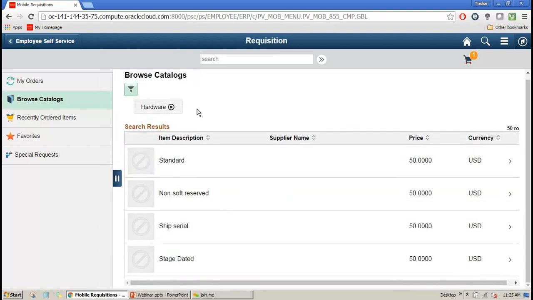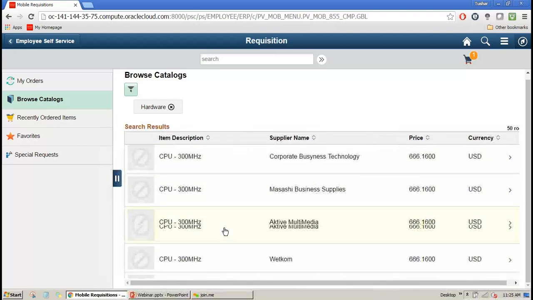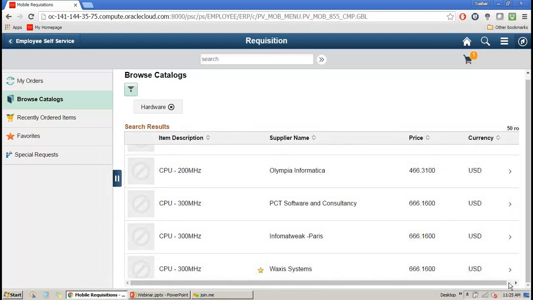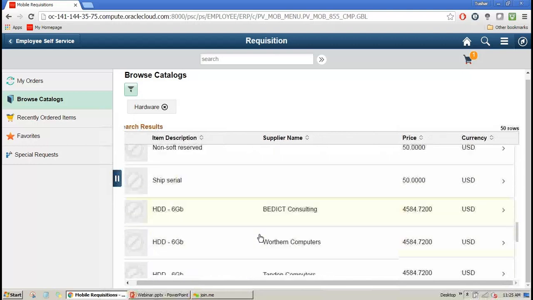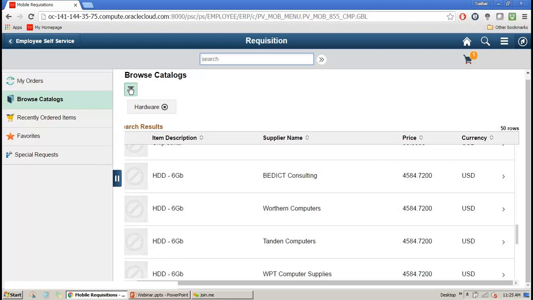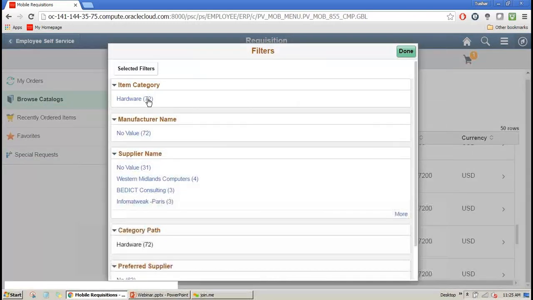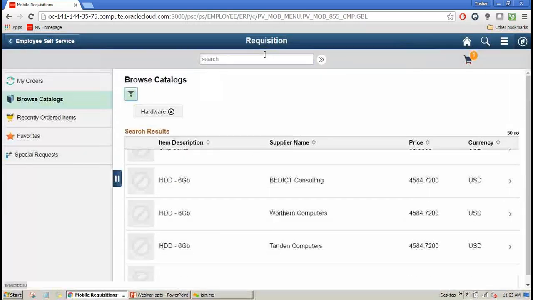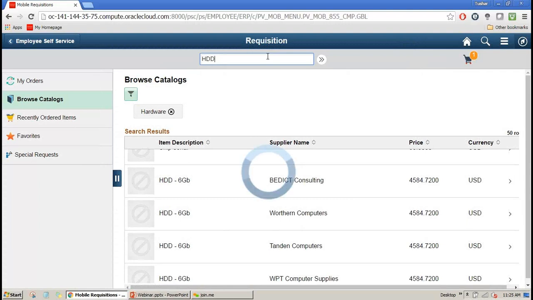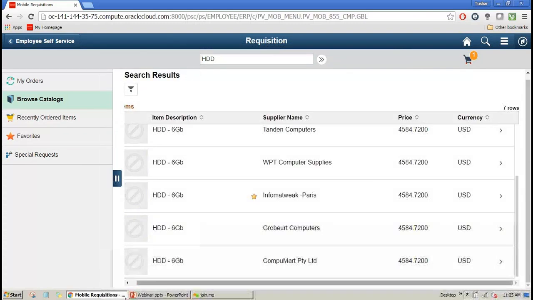If I know that I want a particular item, for example, there are hundreds of CPUs and hundreds of different hard disks. So I want to see only my hard disks in this list of catalogs. I'm going to search here. And it shows me only the hard disks from my hardware catalog.